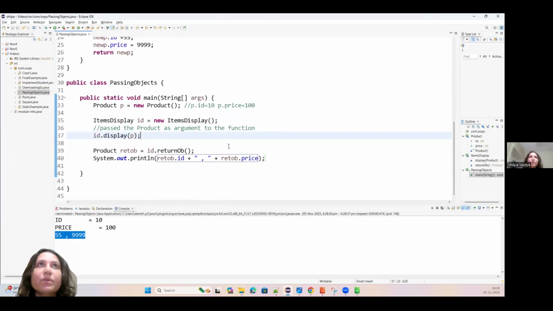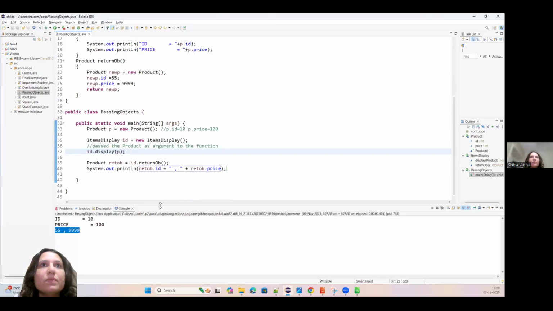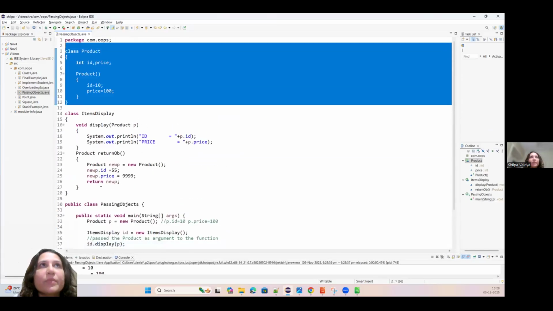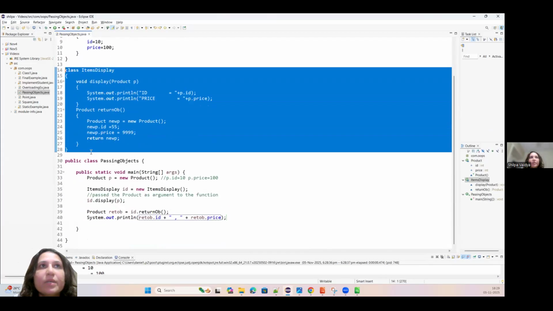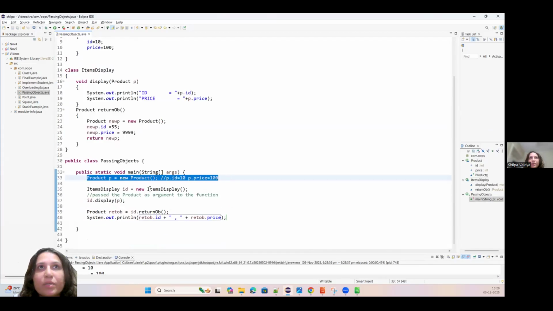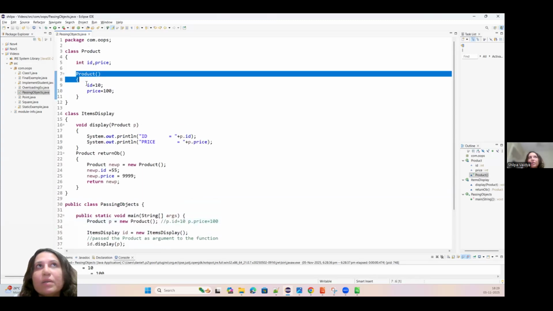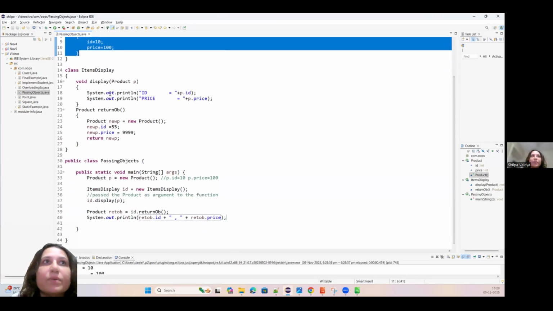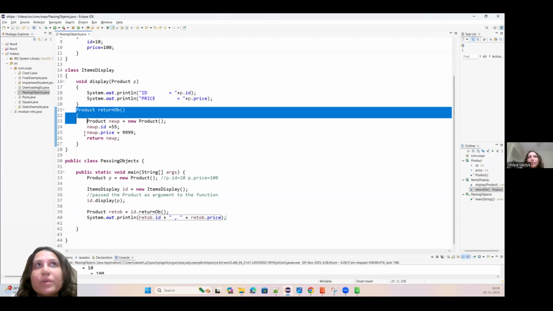So in one shot, if you want to see the code, this is the product. This is the items display. You created one product. You created one item display object. You called this display function, which is part of ID, and you passed P. P is nothing but the product. Due to our constructor, we had ID is equal to 10 and price is equal to 100, which you passed. And that was displayed.